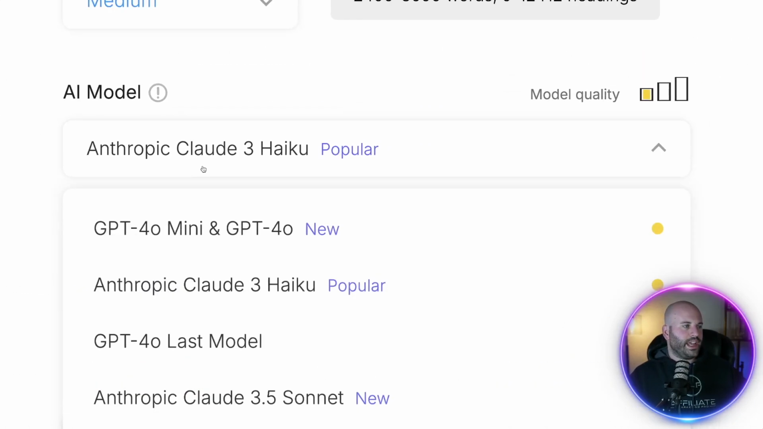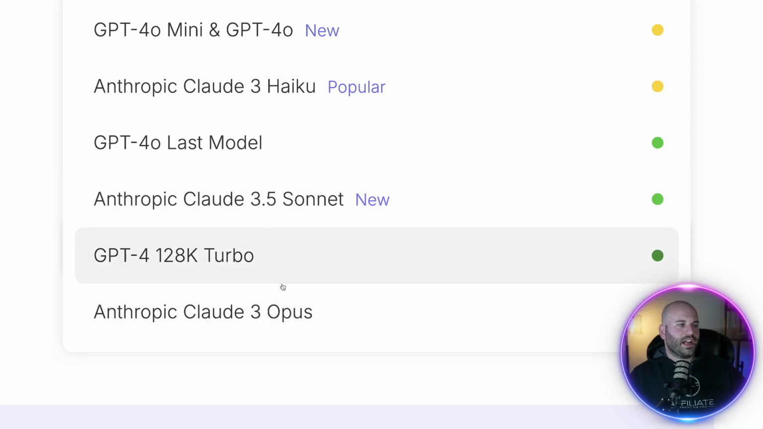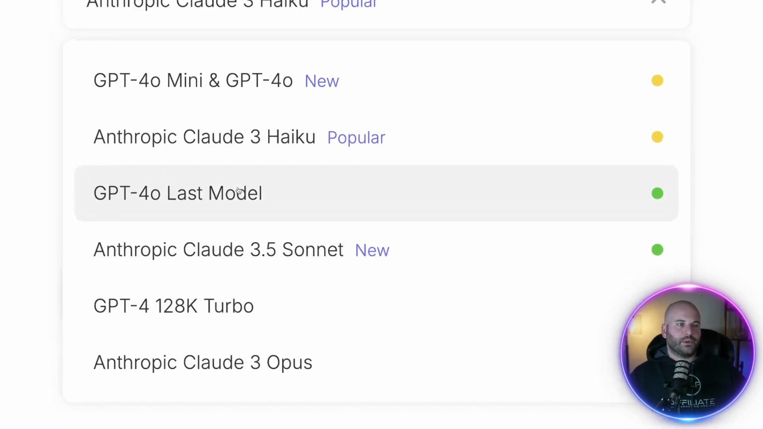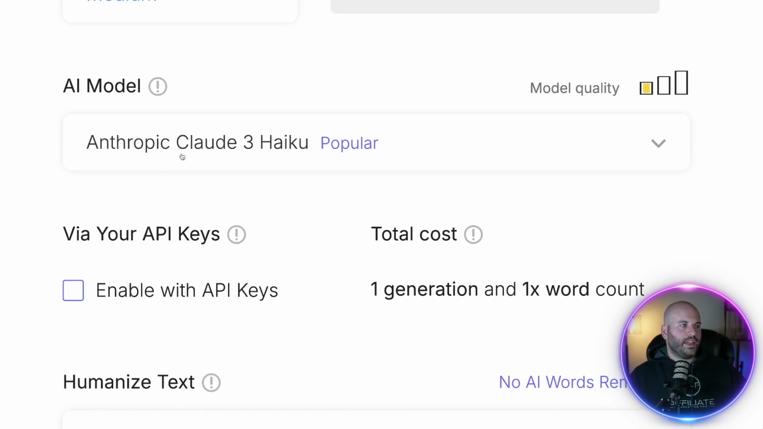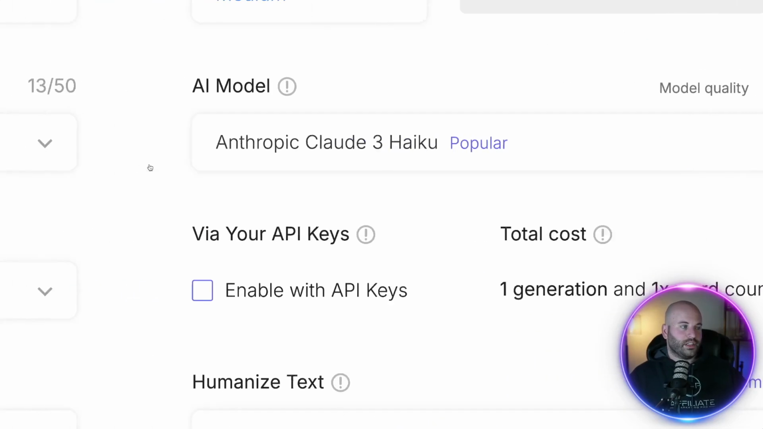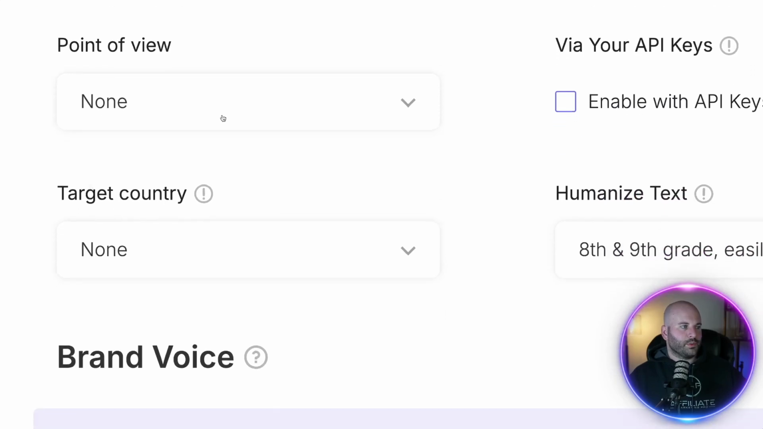Over here, you can choose the AI model. Just be careful with this, because if you start coming up into these higher AI models, it's going to burn more of your credits. So just be aware of that. So I usually just leave it at Claude 3, and it does a really good job. Then we're going to come over here and you can actually choose your point of view.